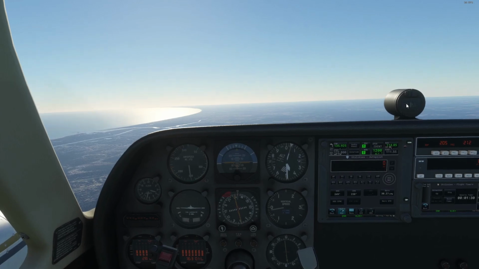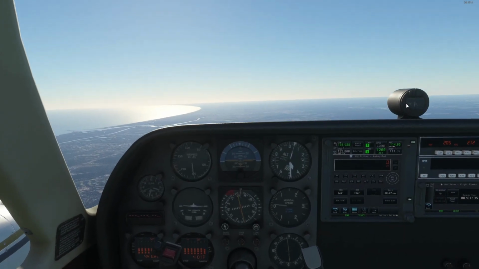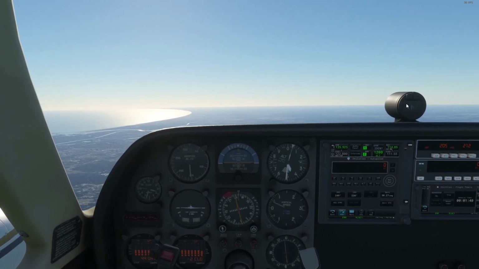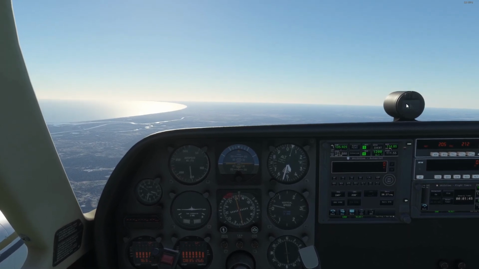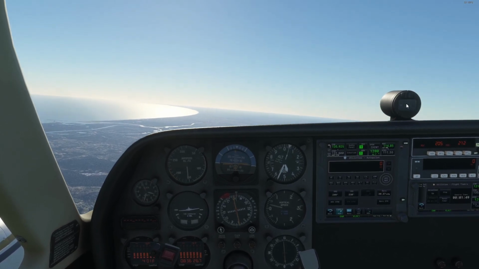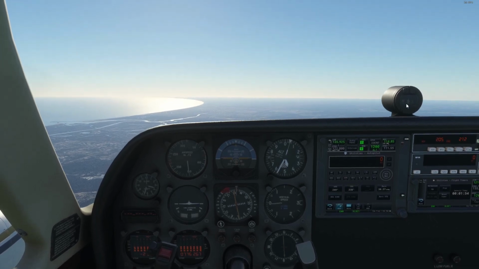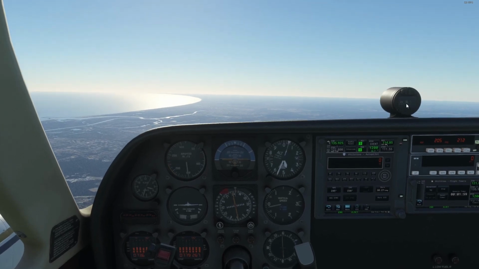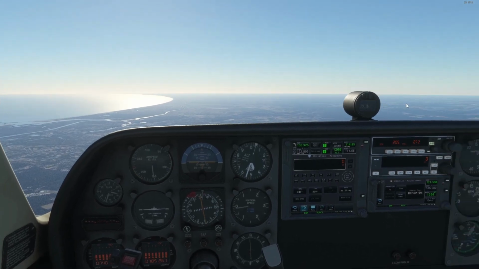Jacksonville Center, November 91 Bravo Charlie with a VFR request. November 91 Bravo Charlie, Jacksonville Center, go ahead. About 25 miles southwest of Wilmington, request flight following to Myrtle Beach. 91 Bravo Charlie, Jacksonville Center, squawk 1011. Squawk 1011, 91 Bravo Charlie. Descend and maintain 9,000. Expect visual approach, altimeter 3015.